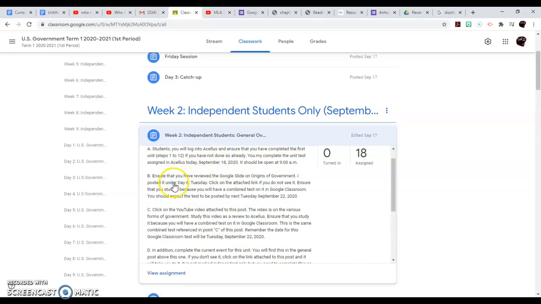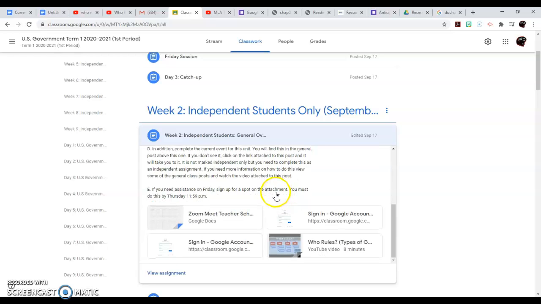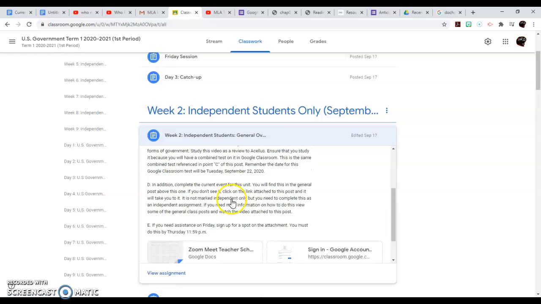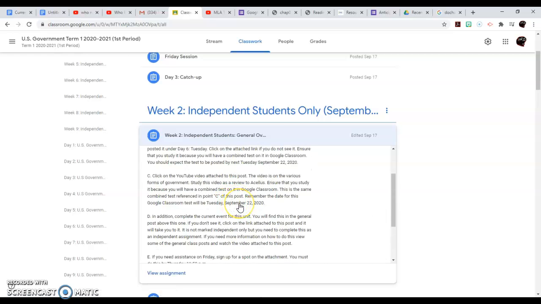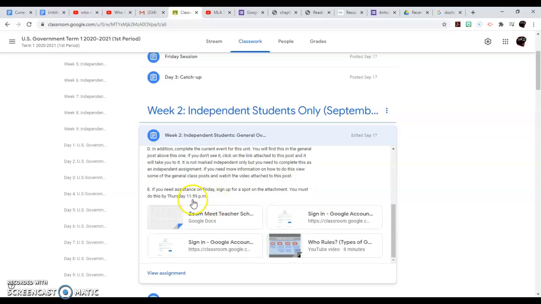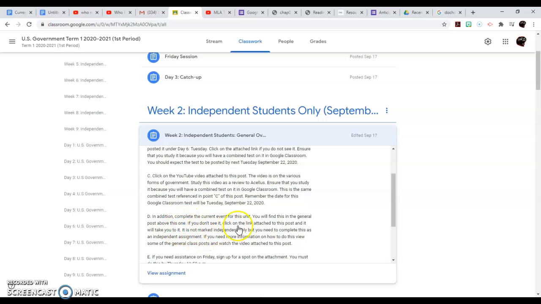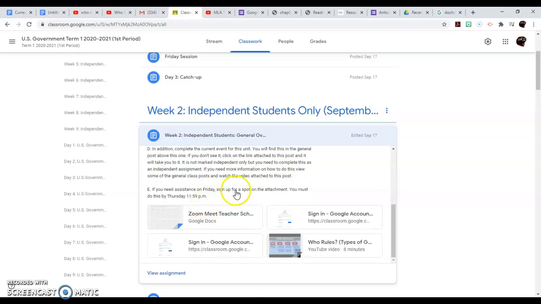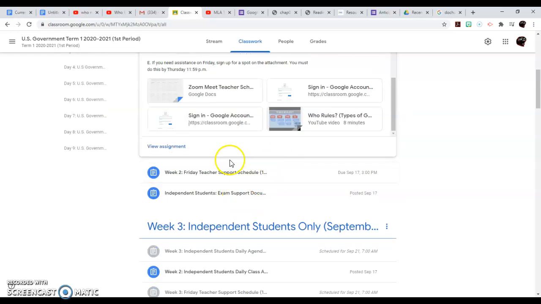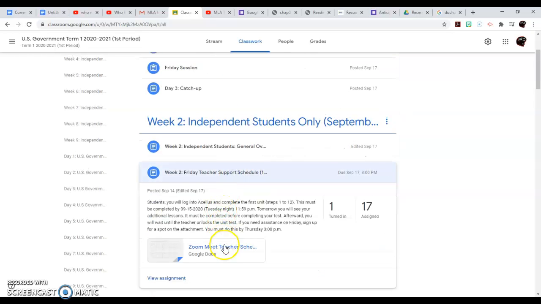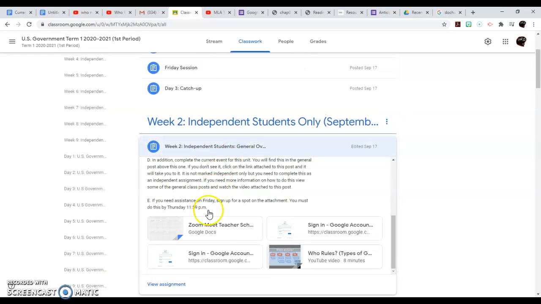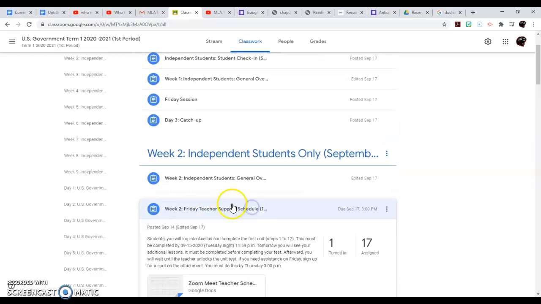So when you look in the Google slide on the origins of government, it's either one of these, and then you have the current event item that's there. When you click on it, it will show you exactly which is which. So you go through A, B, C, and D to ensure that you have what you need. Of course, current event is due today. And then you have the Friday teacher support schedule. I have it there as well. I probably need to get rid of it in one spot or the other.